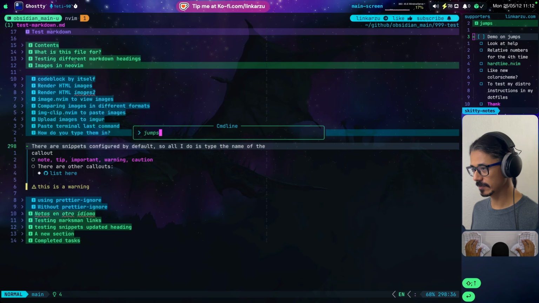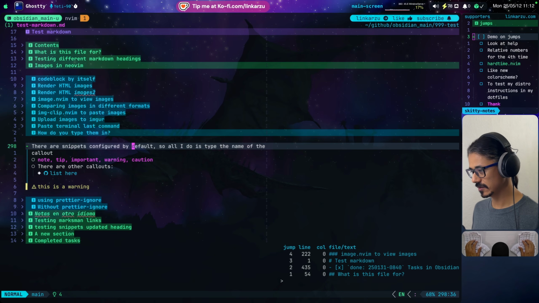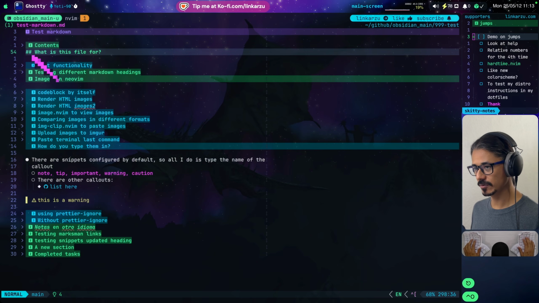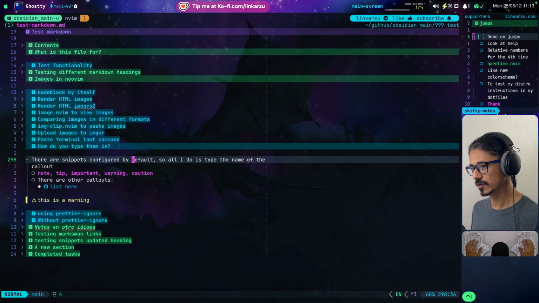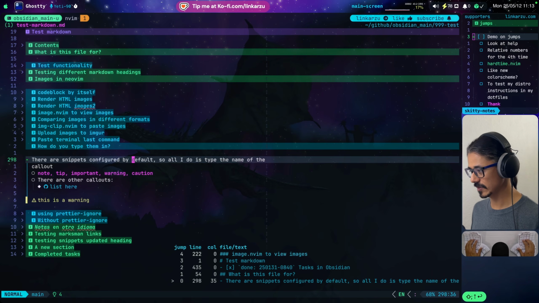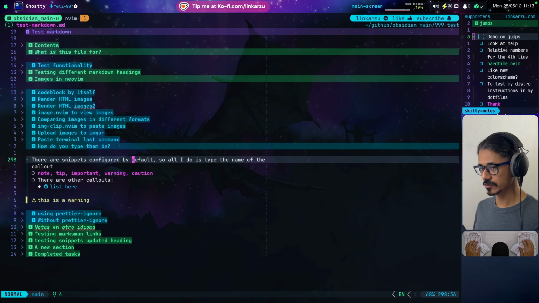Let's look at the jump list. And default doesn't show there yet, but let me go back. Let me go to this one again. Let's see, jump list, and it's there. There are snippets configured is the last entry. So if I use flash, it adds an item to my jump list.